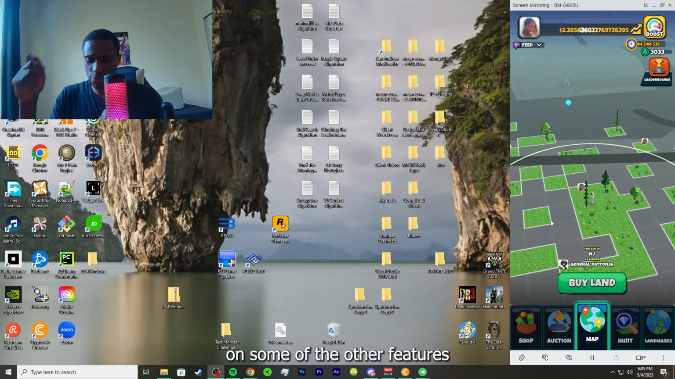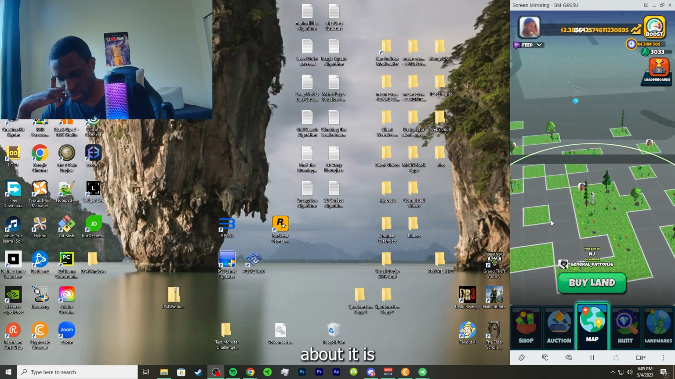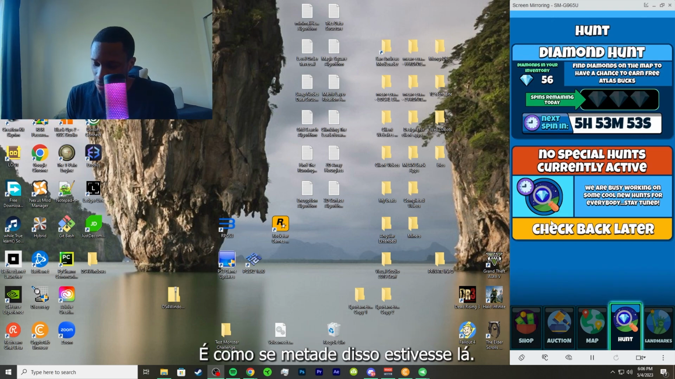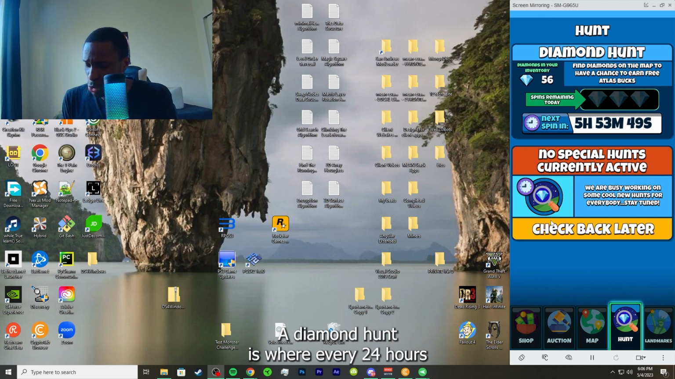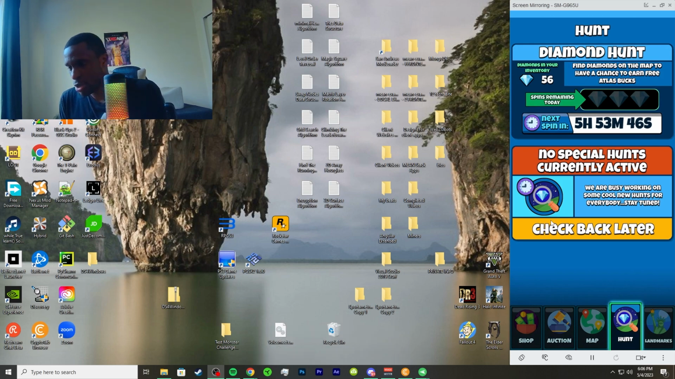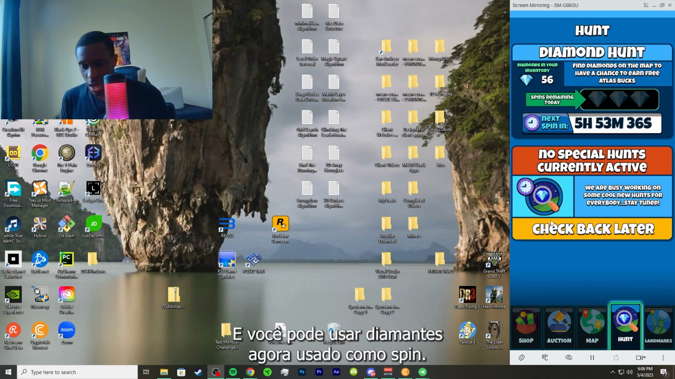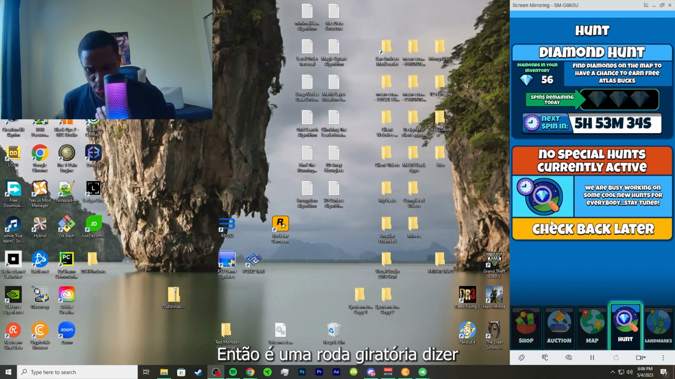Some of the other features about it is you can now do different things outside of the map. So now you have the hunt, which is still coming in from what it looks like. Half of that is there. You can do a diamond hunt. A diamond hunt is where every 24 hours you have a new set of spins, right? And then the spins can lead to free Atlas bucks and free diamonds that you saw from before. And you can use the diamonds to use a spin, right? So it's a spin wheel, to say.